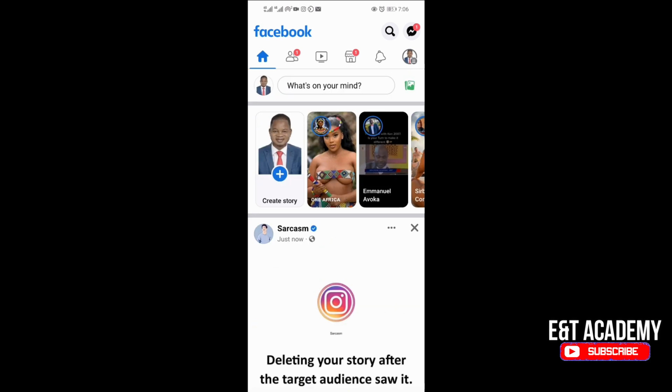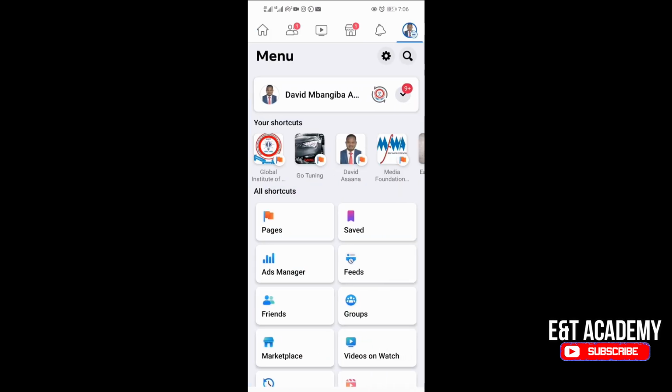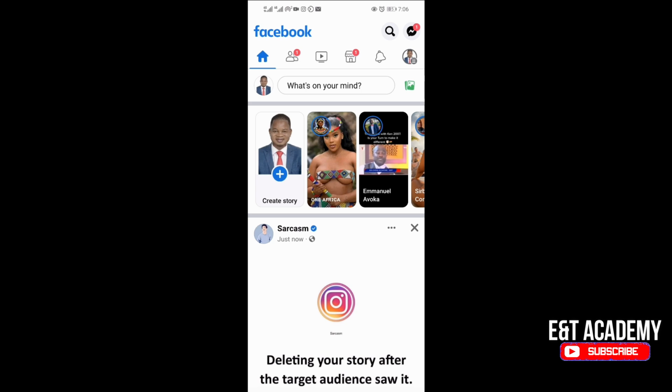So what you can do is log into your Facebook account and click on the three lines on the top left hand corner. If it's an Android phone, you click on the three lines at the top right hand corner, not left, top right. If it is an iPhone, you will see the three lines on the bottom right hand corner.